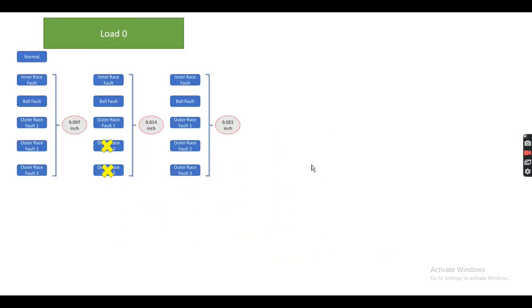Let's see. All right. So for load 0, as we have seen in the previous slide, all these fault categories have been introduced. So in total, how many categories do we have? 1, 2, 3, 4, 5, 6, 7, 8, 9, 10, 11, 12, 13, 14. So a total of 14 types of fault are there for a single load condition.